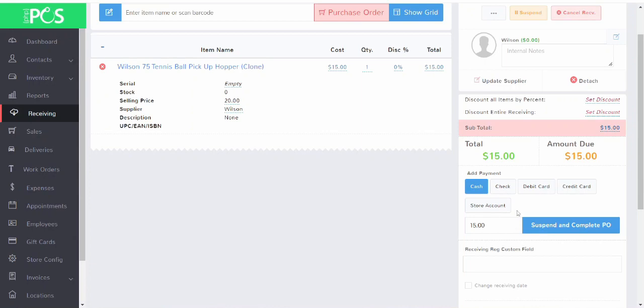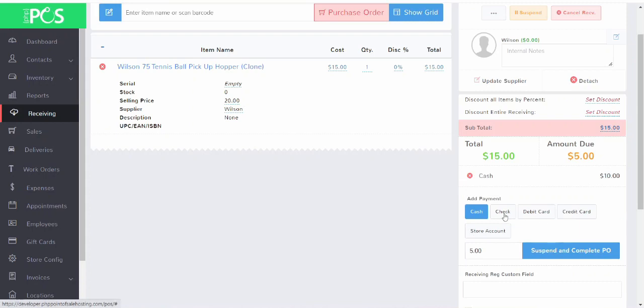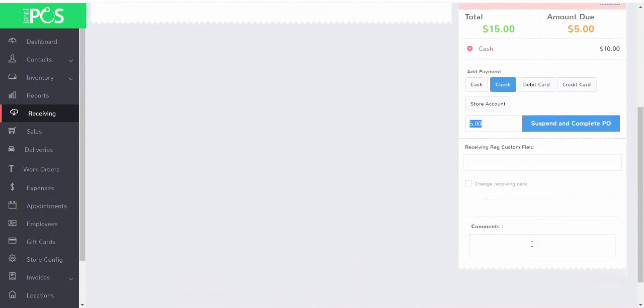Just like with a sale, you have the ability to split a payment between different types. For example, I can say that I am paying for $10 in cash, and the remaining $5 will be a check. If you had any additional fields that you added for purchase orders, those custom fields will appear below. Any comments will be visible to other employees, so be careful what comments that you add.